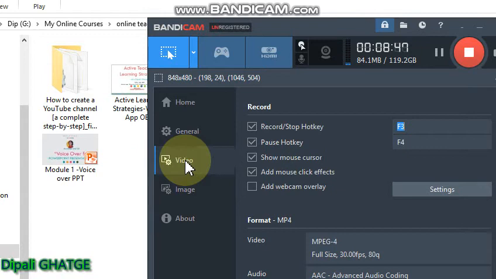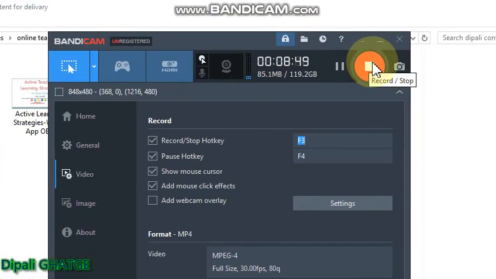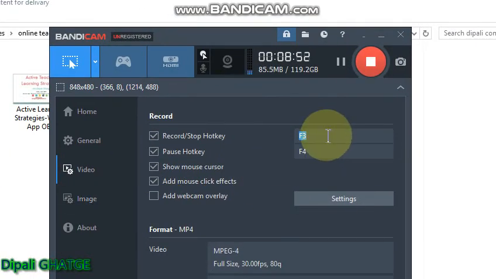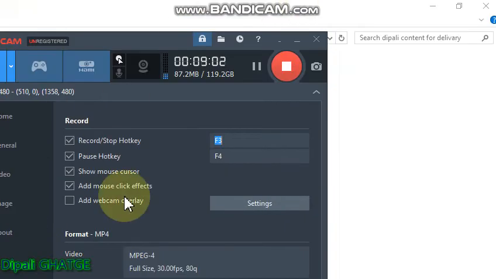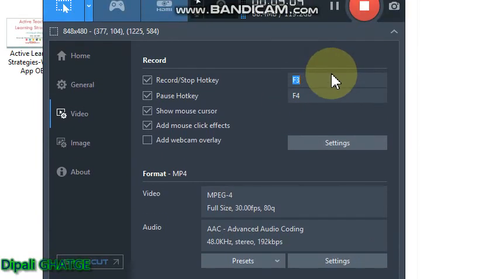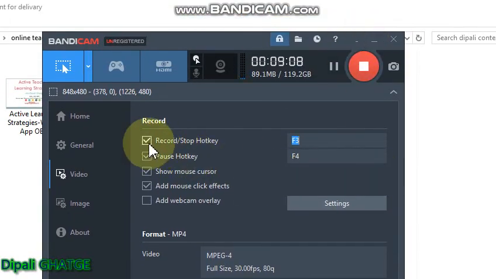Okay, then you click on the record button, or get your screen ready for recording, get yourself ready for recording, and then click the shortcut key to minimize this panel, because this panel will be viewed in your video, so we don't want it. So just minimize the tray and use the hotkeys for recording, that is F3 in my case.